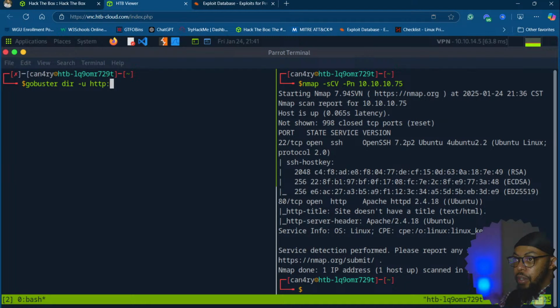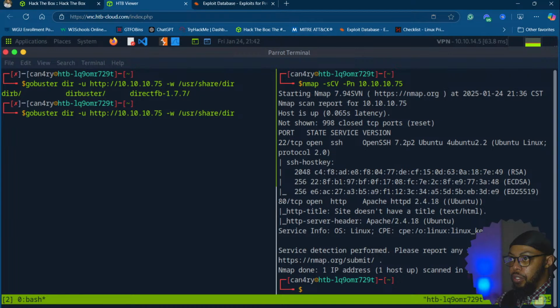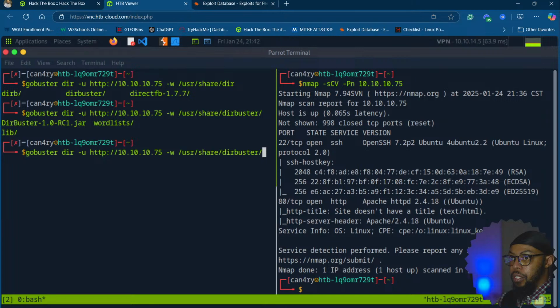HTTP://, W for word list. And then let's see. We're going to go back to user, share. Let's do dir. Let's try Dirbuster first. And then, oh, word list. There we go, I didn't see it. Word list, tab. Let's see what shows up.